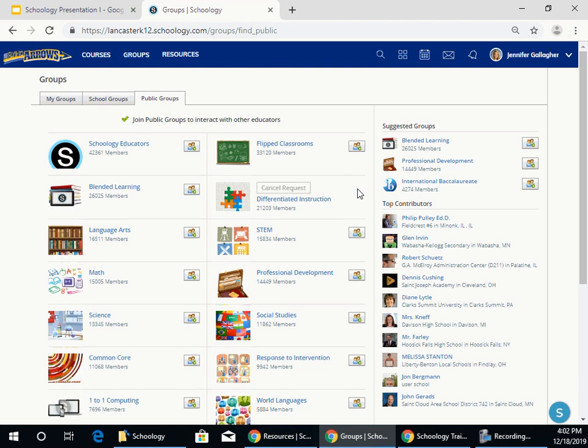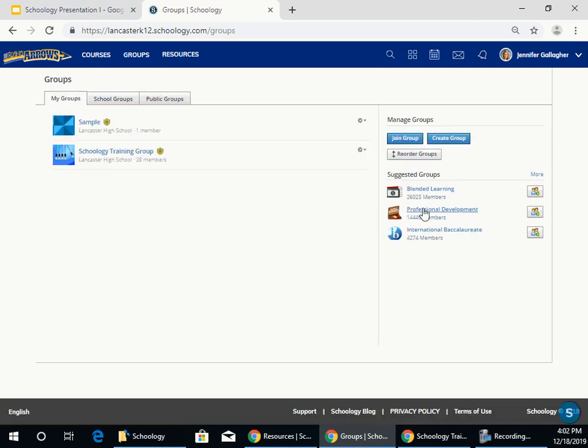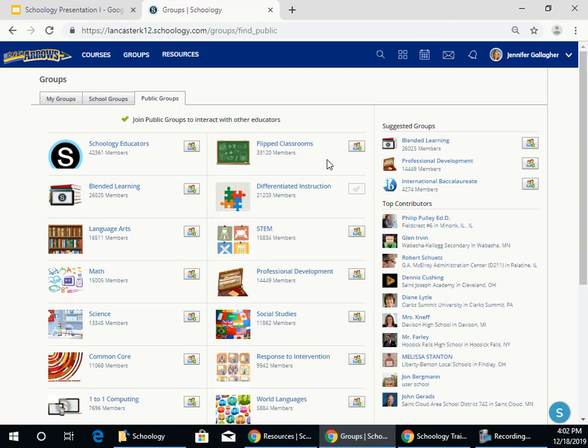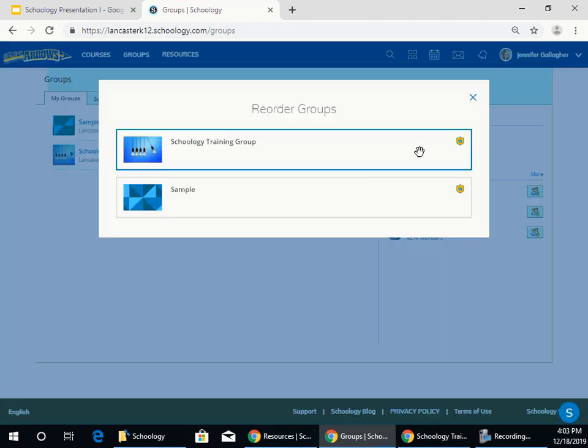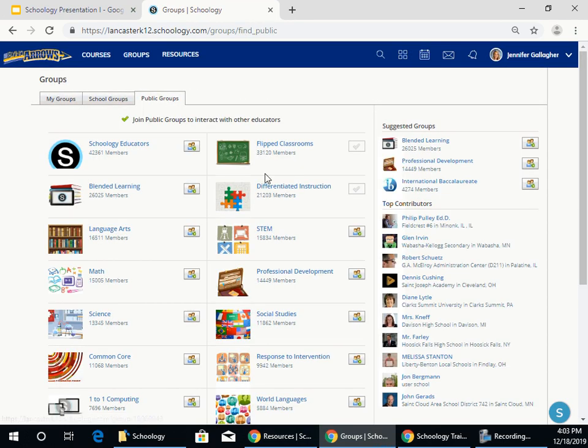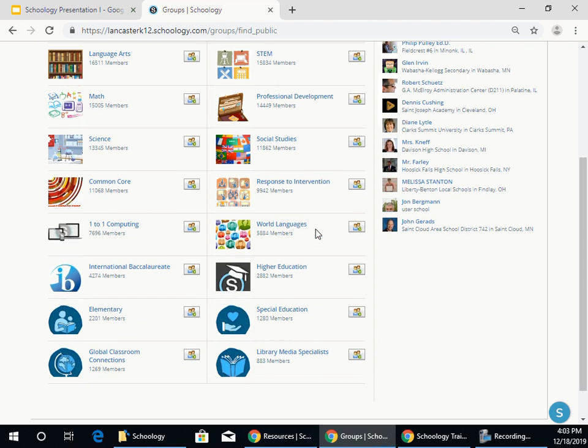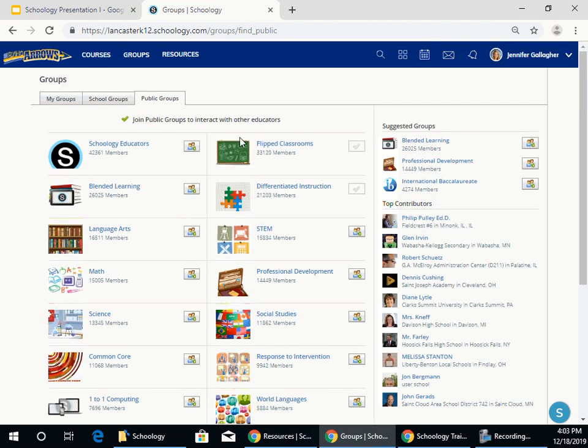Can you search that easily? How do you search for groups? When you click back on my groups, you should be able to see it. Find groups is right here. Do you go up to the search at the top? Are they asking to search these groups? Yeah, search them. There used to be a search bar at the top. There's one up there, but it just does the Lancaster ones.